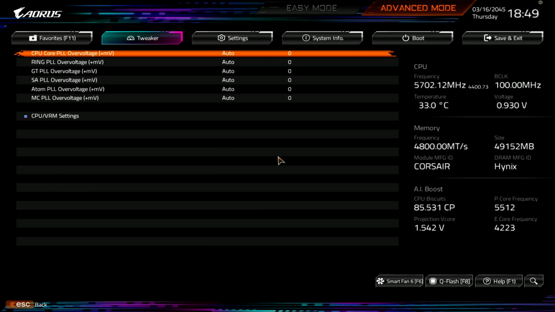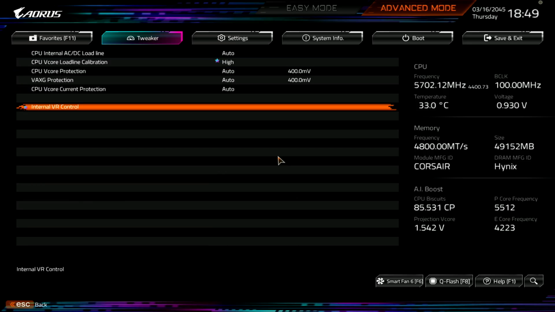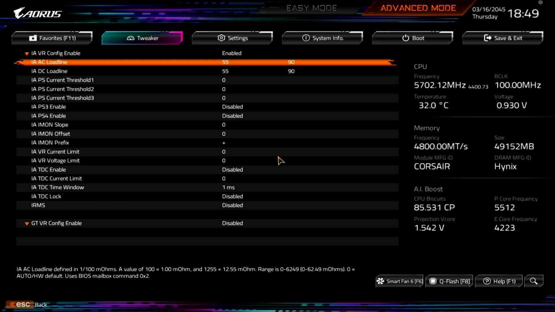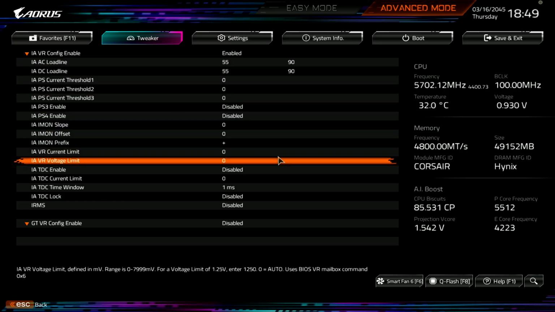And if you have a motherboard that uses the Renesas controller, high LLC with AC/DC set to 55 is probably ideal. Then you can also set a VR voltage limit of like 1400. If you don't trust Intel's 1.55 volt limit, you can set a lower limit using the VR voltage limit.